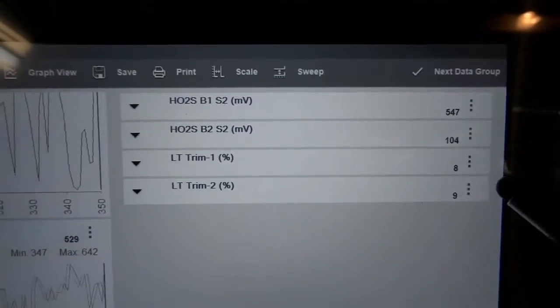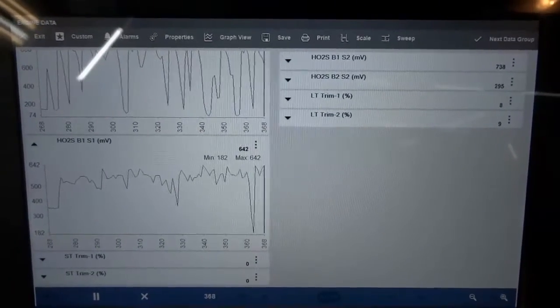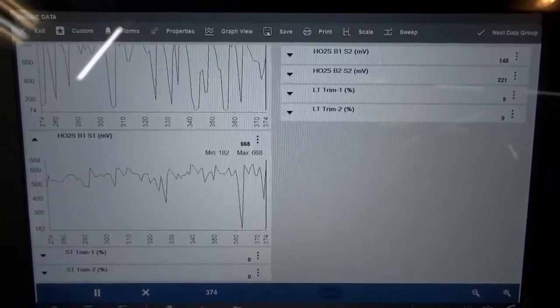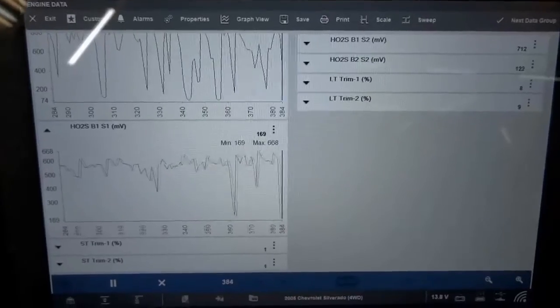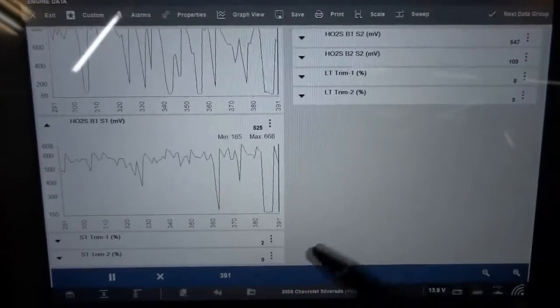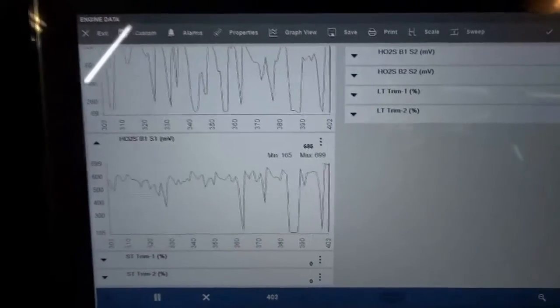Okay, so like I said, if we had a fuel delivery problem, we will have high positive numbers. And if we had an ignition problem or a severe ignition problem, we would have high negative numbers. So these numbers here are definitely within spec. So now let's check the fuel delivery.